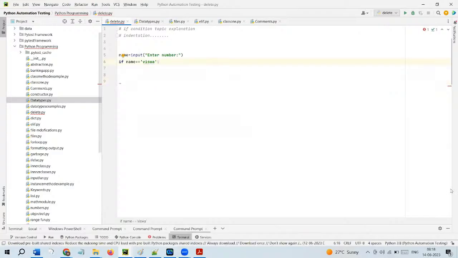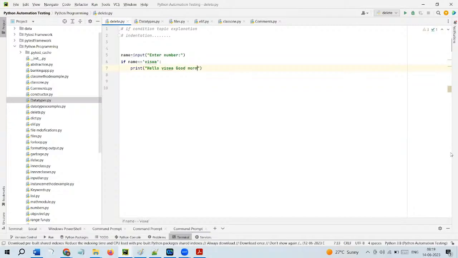So now I click on enter. I put my cursor here after the colon and click on enter. The cursor comes one tab space in, because the logic that we are going to write is related to the if condition only. That's the intention here. So now I'm going to write a logic: hello, good morning. Some meaningful message.